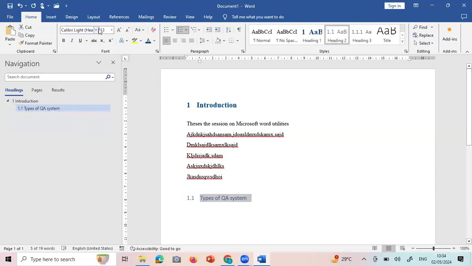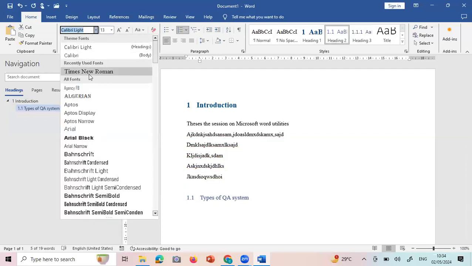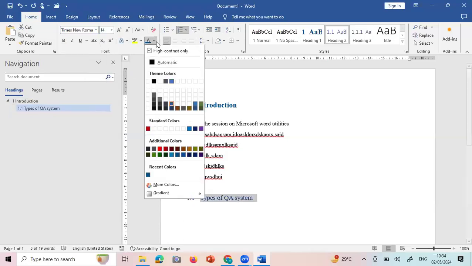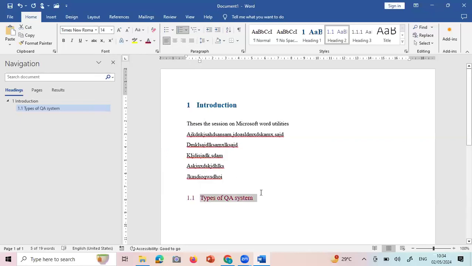So I want to change it. I want to make it 14. I'm using Times Roman, though it's not compulsory; it's just an example we are following. So Times Roman, and I'll make this 14. And I'll change the color also for visibility to this color. Now this is what I have done.